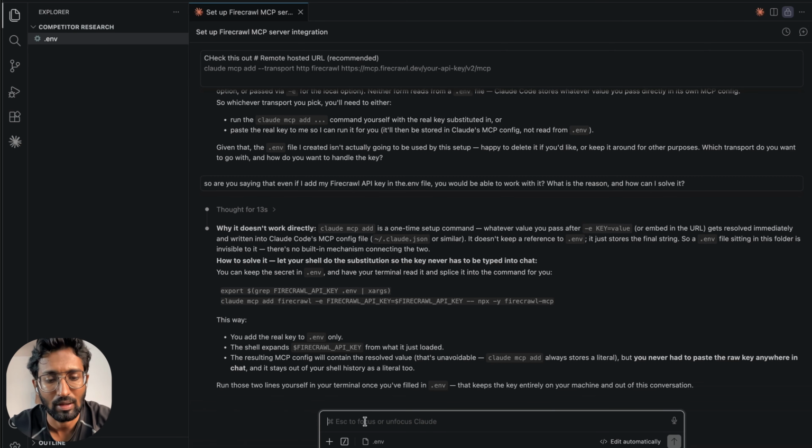Okay. Now I'll give the command to Claude: hey, I have added the API key to the .env file. Now can you go ahead and connect to the Firecrawl MCP server.